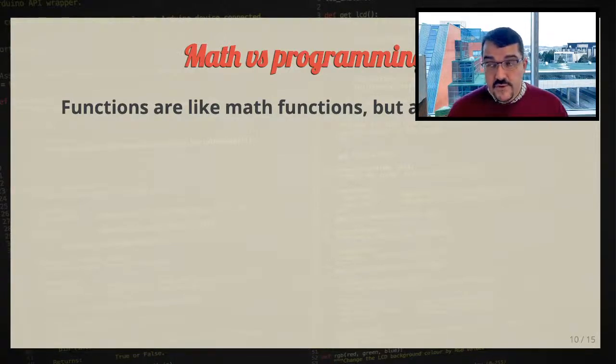Another really important, small but important way that they diverge is in how they work with variables. And that's why I said let's not worry too much today about how we create variables. We'll talk more about that on Friday. So functions in programming are kind of like math functions, but they're also kind of not.